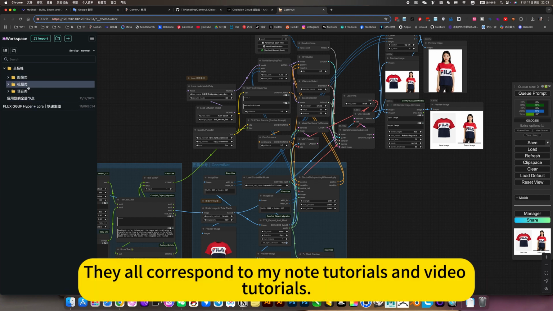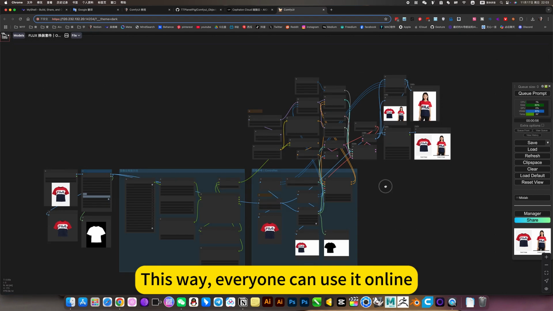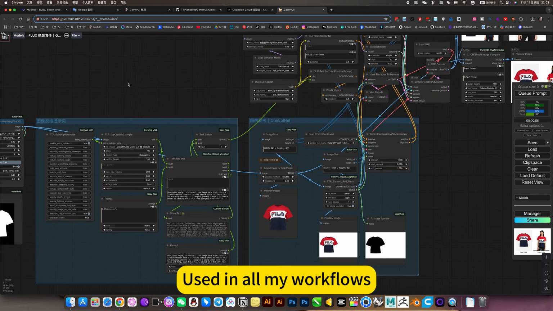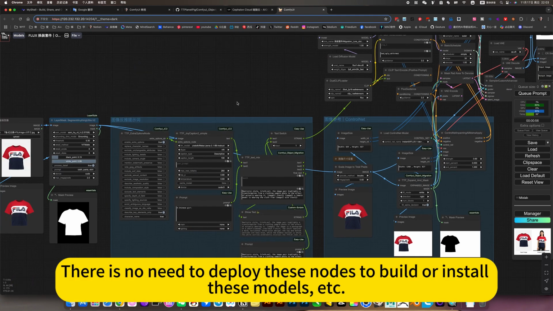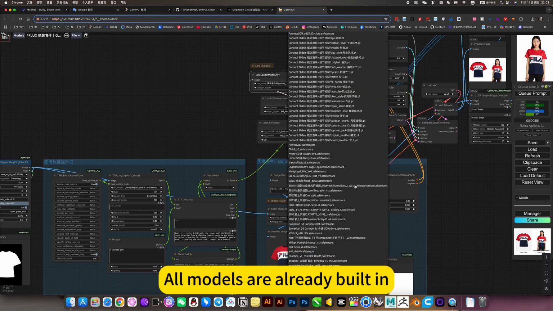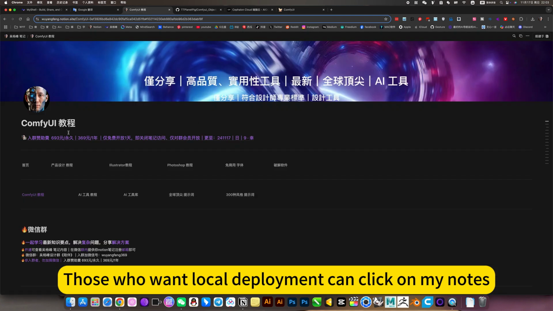They all correspond to my known tutorials and video tutorials. This way, everyone can use it online. Used in all my workflows, there is no need to deploy these nodes to build or install these models, etc. All models are already built in. Those who want local deployment can click on my nodes.